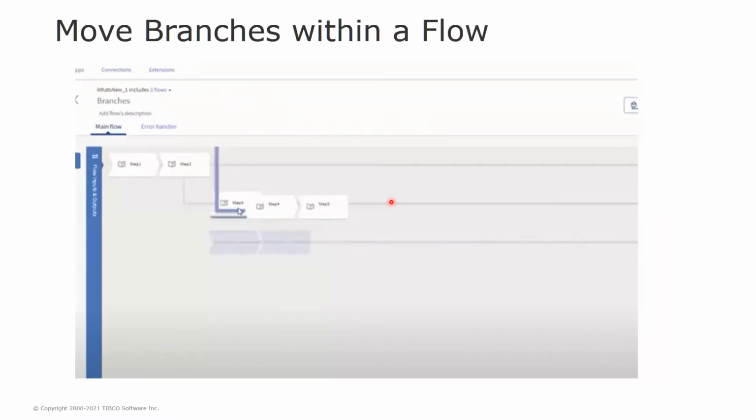Also, you'll be able to move branches in the flow. So now you'll be able to drag and drop very easily. So once you have a flow with some branches, when you drag and drop the branch, you just pick up the branch, drag it, and you can move it around. It brings all of the blocks, all the activities within that particular branch.